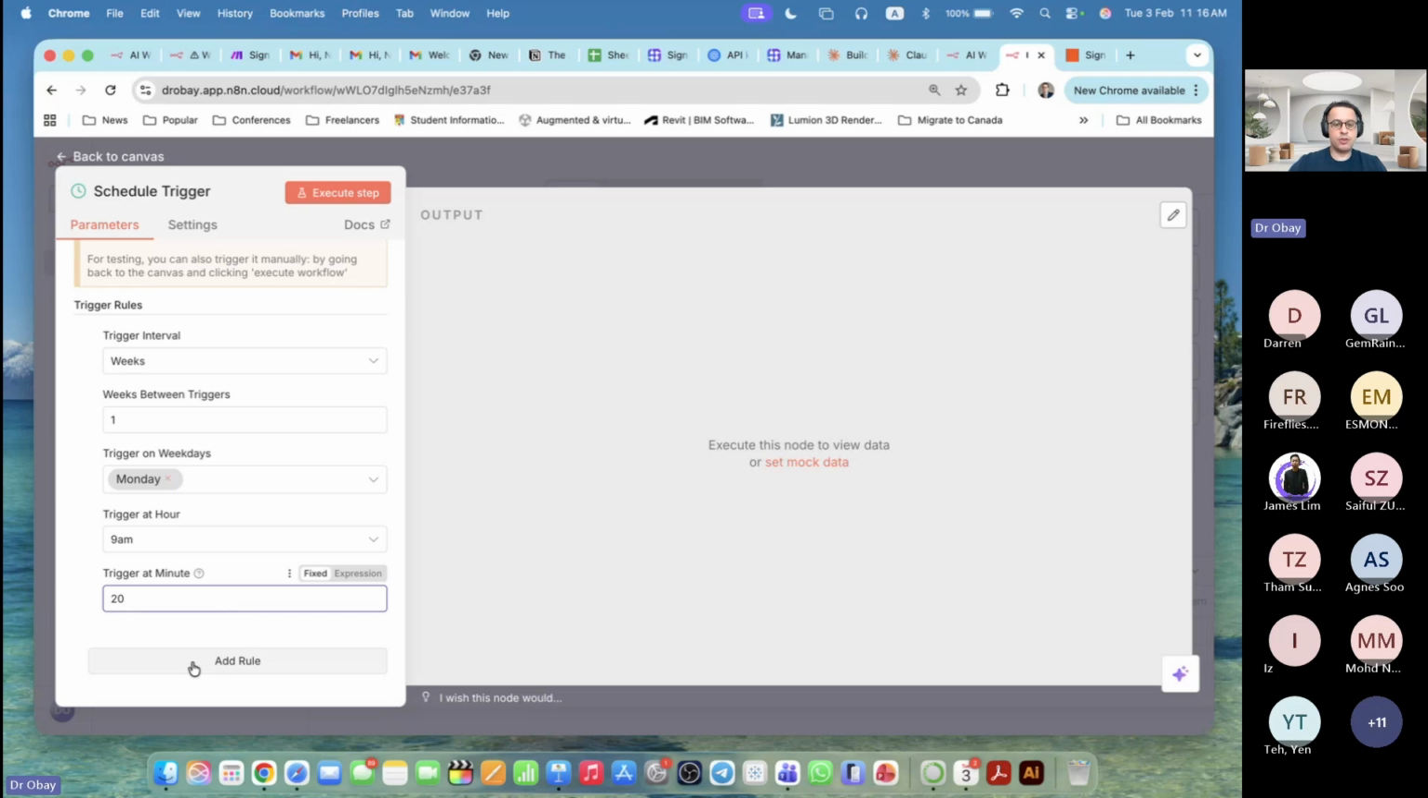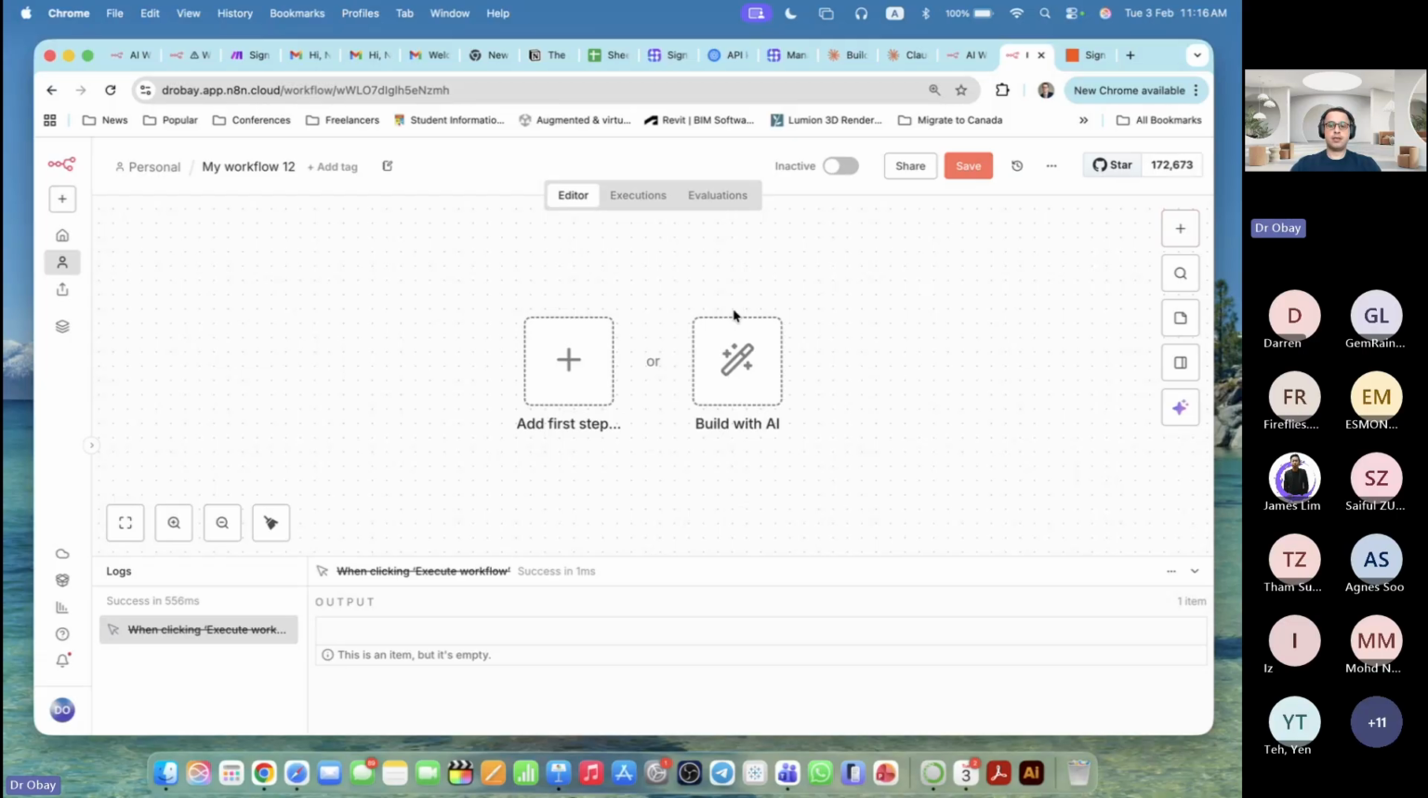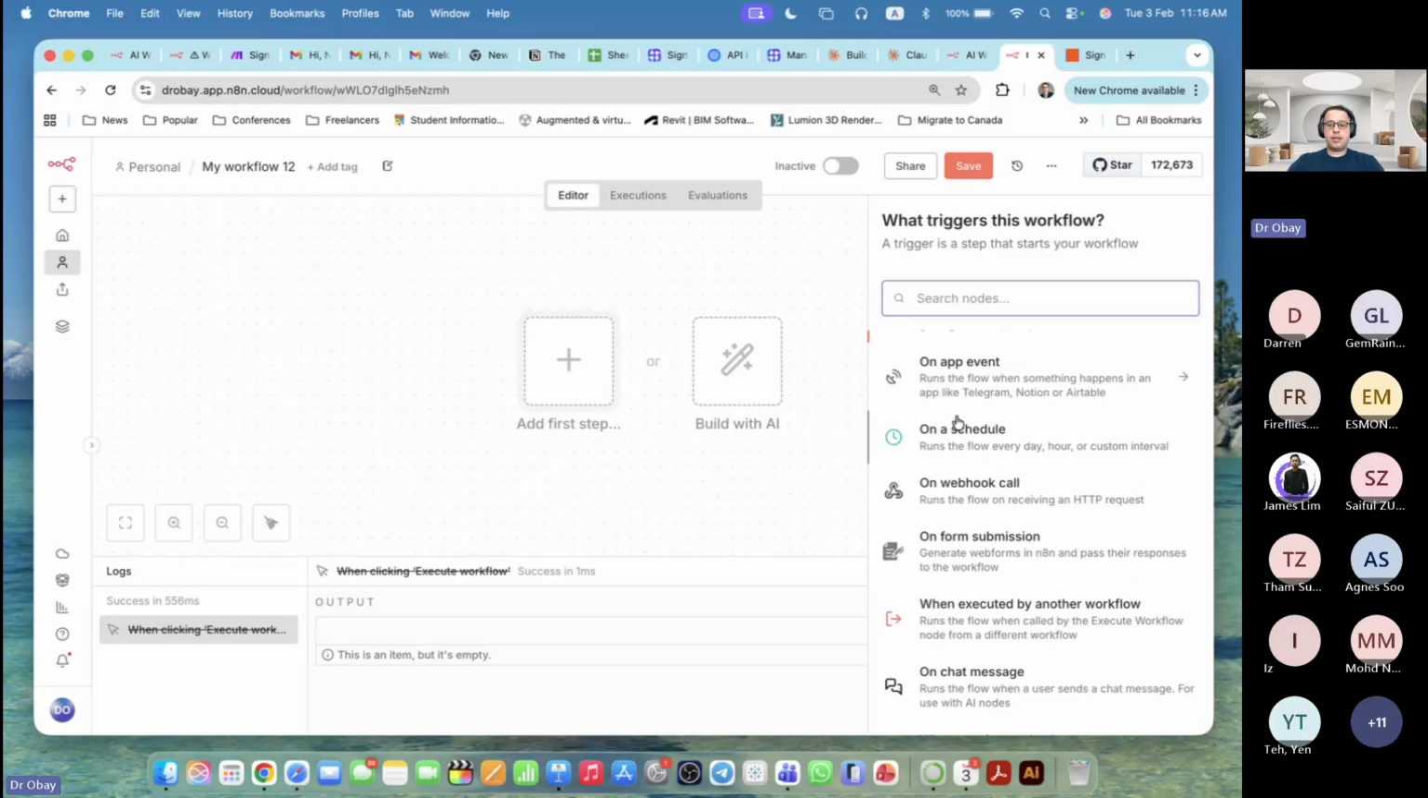You want to have some rules, you can click on add rules, but I think so far it's okay. Then this is on a schedule. You can see even there is like a clock. Then this is considered as on a schedule. All right. You want to delete it to look at others. Besides on a schedule, we have another option, which is on webhook call.